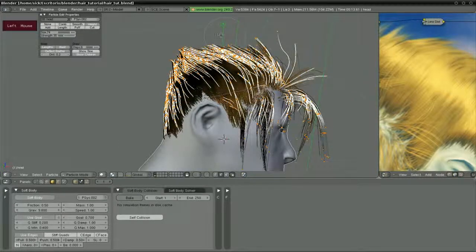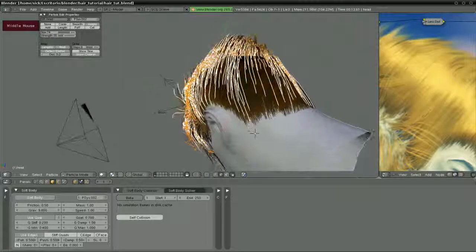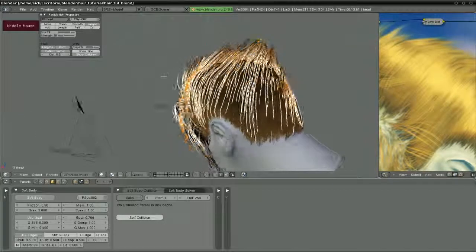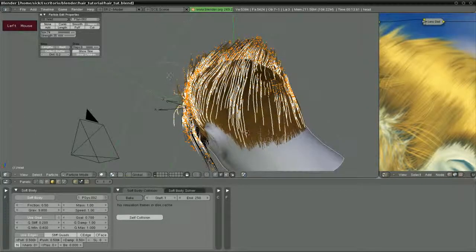The values I usually find useful in this are somewhat smaller values for the hair, and just use the goal stiffness and maximum to determine how much the hair will move.